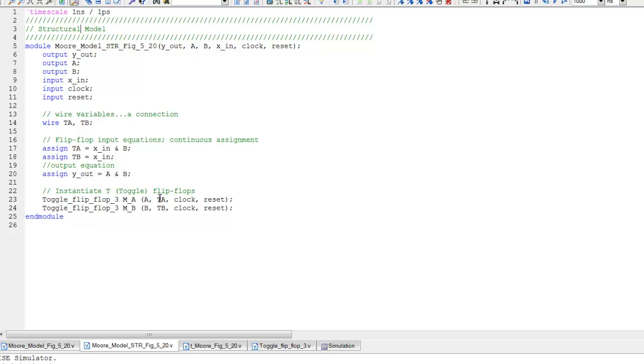And we have 2 flip-flops down here which are instantiated. They use this type, toggle flip-flop 3. This is a T flip-flop. So we're using 2 T flip-flops as indicated in the earlier structural model. But where does that code come from? This is code that was talked about earlier in the chapter, and here's what that code looks like.